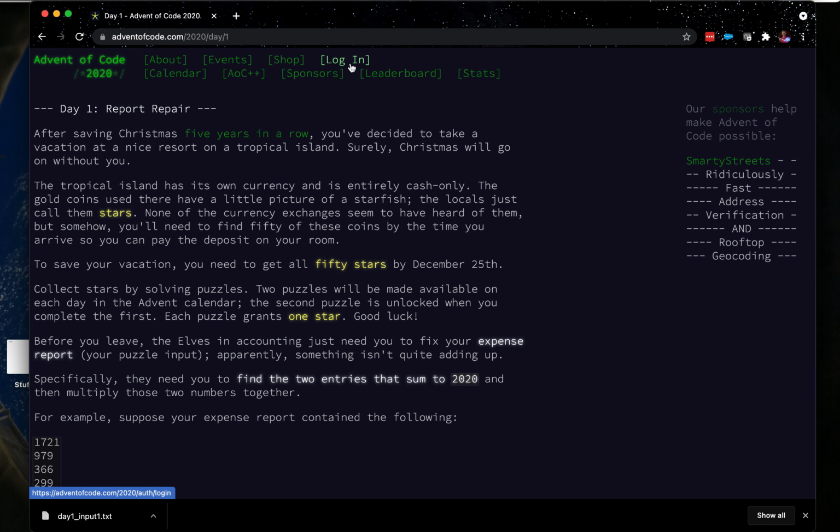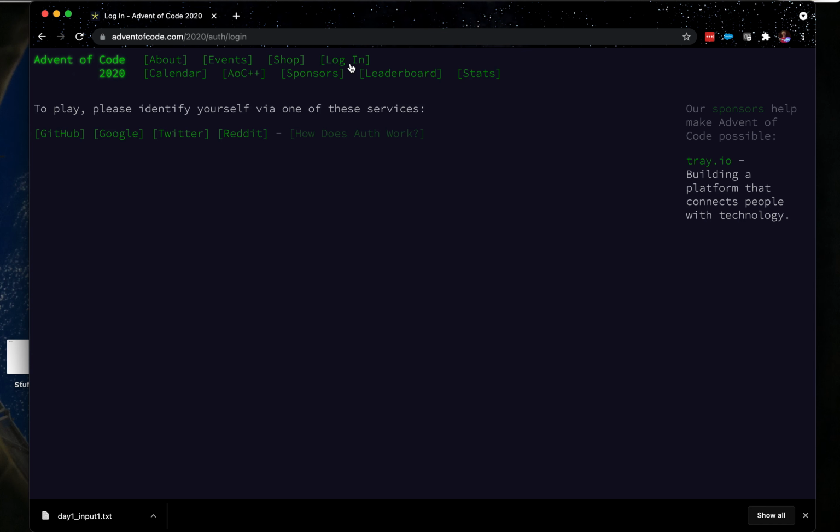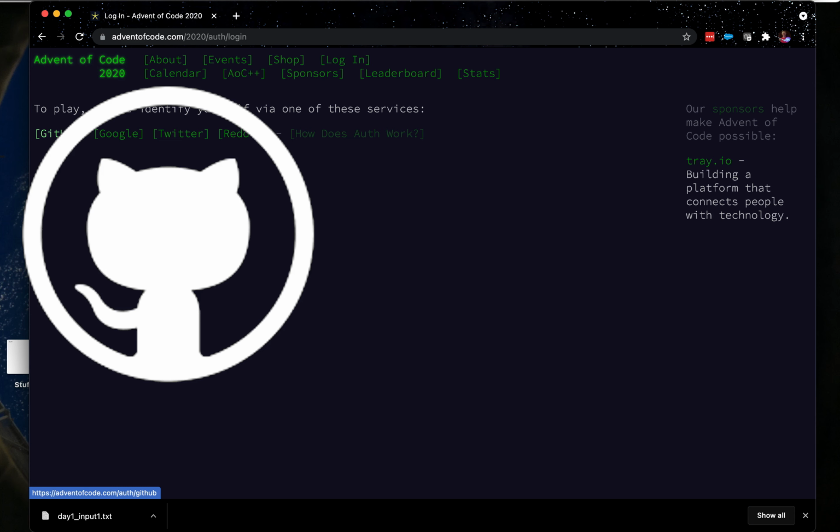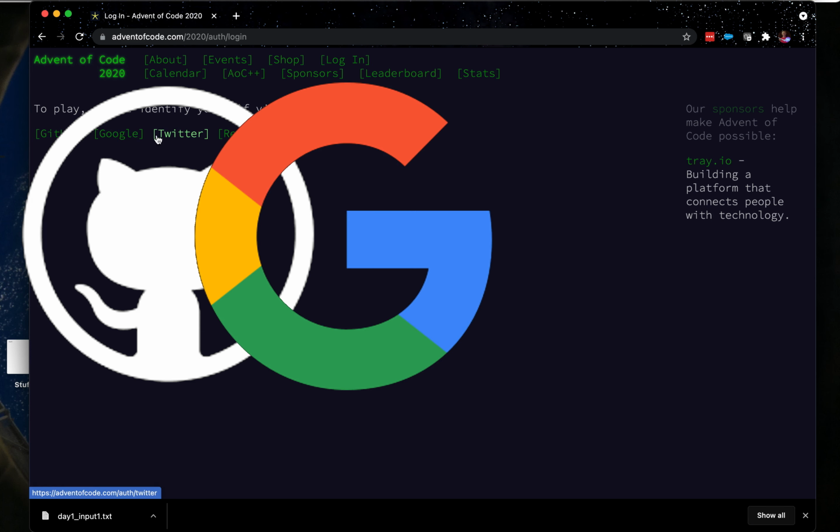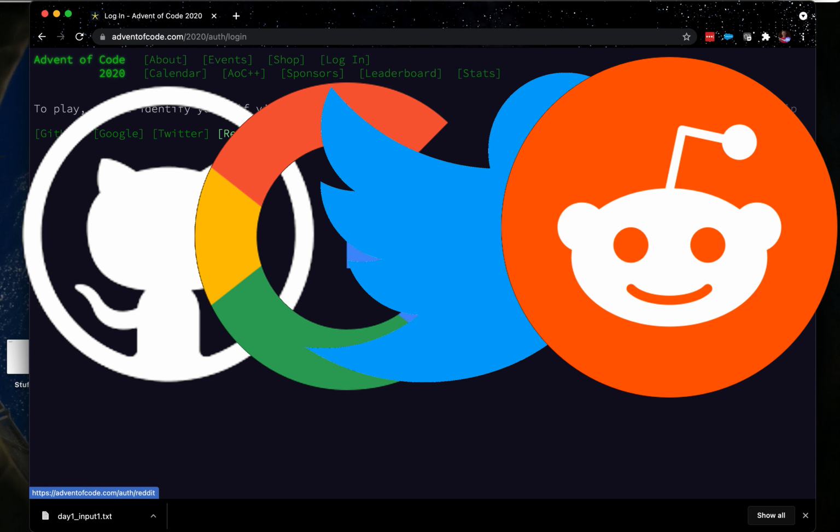If you want to log in, you click on the login button. There's a number of ways you can log in if you have accounts on any of these platforms already. If you've already done some programming, you may already have an account on GitHub. You can sign in with your GitHub account. If you've got a Google account, you can sign in here. And equally, if you use Twitter or Reddit, you can sign in.